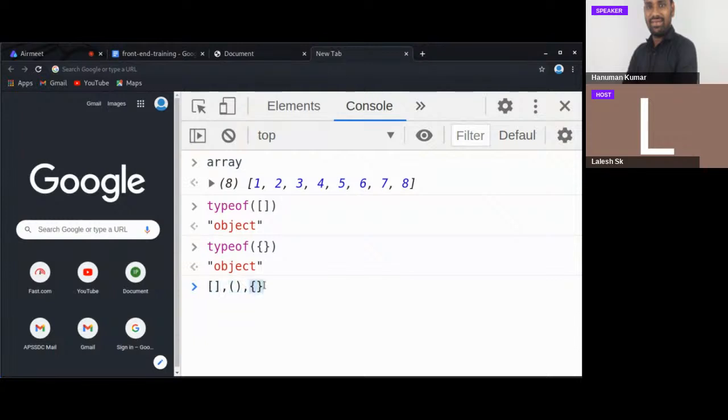We have to use brackets for representing an array. We have to use parentheses for representing a function. We have to use braces for representing an object. So this is the difference: brackets, parentheses and braces. That's it. These are not flower brackets, these are not beard brackets, these are just braces. Braces, parentheses and brackets. That's it.